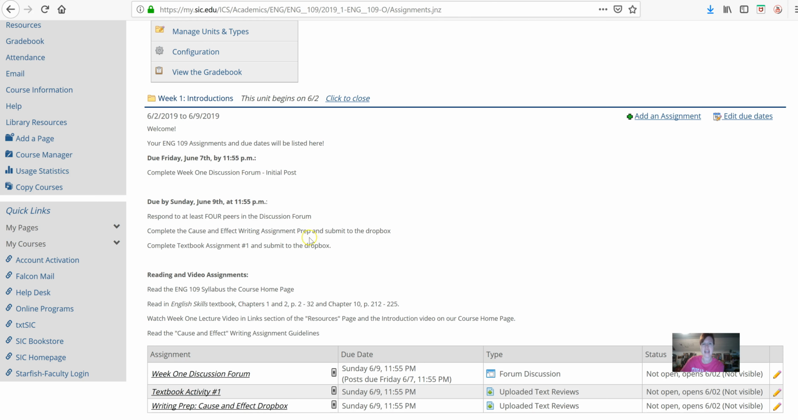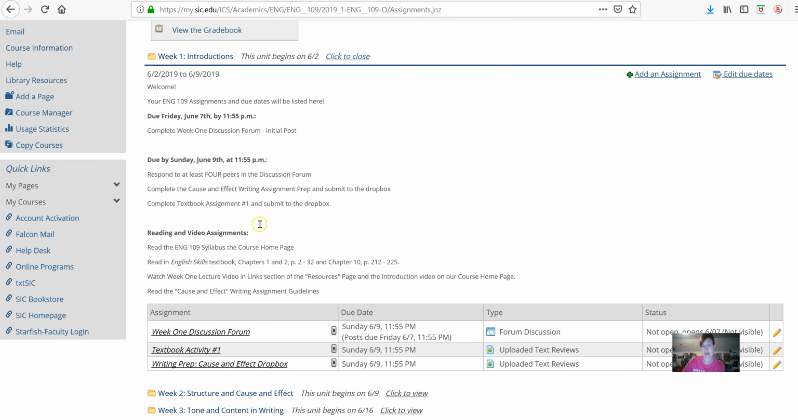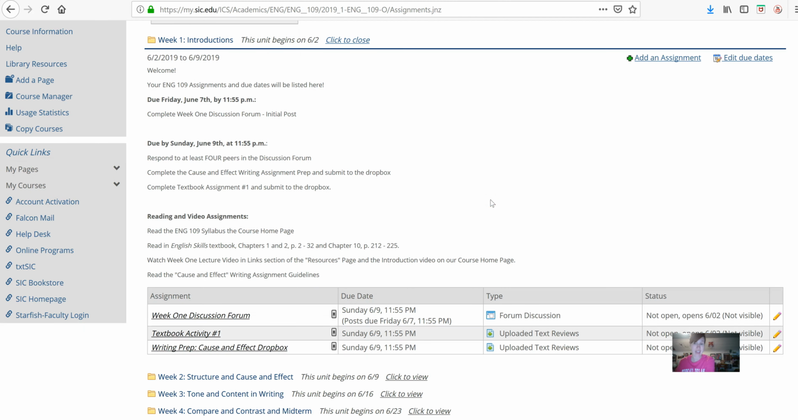And then by Sunday, that's when all the other assignments are due. So you do have to respond to at least 4 peers in each discussion forum. For this week 1, you have to do the textbook assignment and the writing prep, these 3 assignments by Sunday at 11:55 p.m. If you try to submit after that, the Dropbox will shut down, and I will say it's too late.